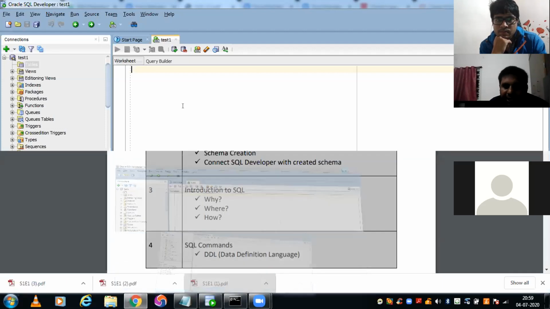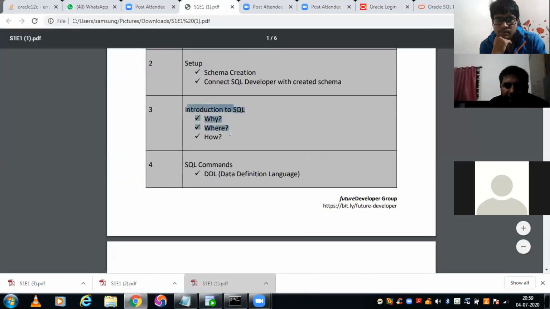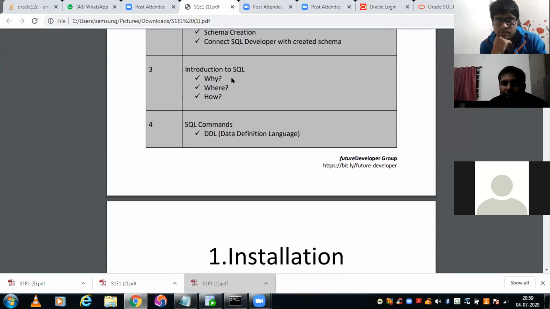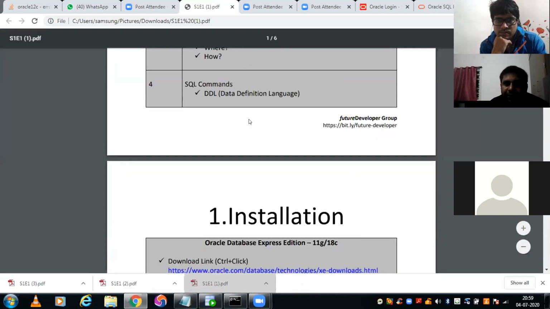We have to see what the introduction is. Okay, why, where, how. Why SQL started getting used, where, in which places it is being used, and how it is being used. Those things we will check out tomorrow. We will also check out the SQL commands.